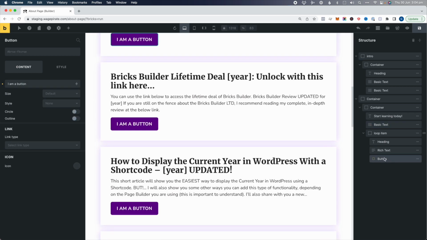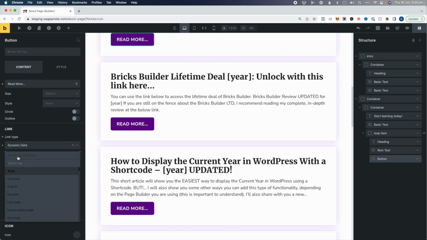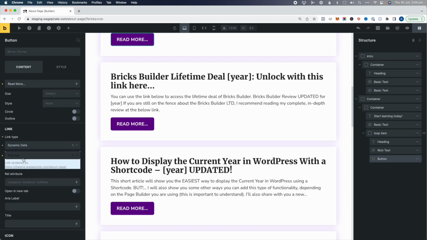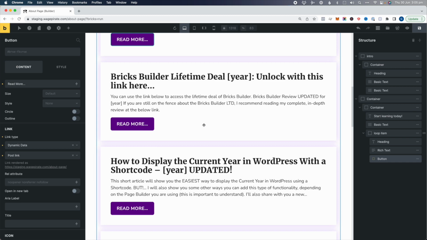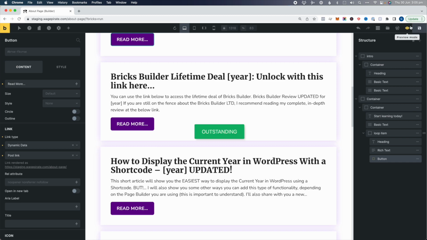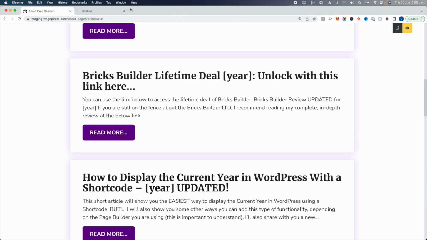On this button module, I forgot. So here we obviously need to say read more like that. And then for the link, we can do dynamic data, and then dynamic data is going to be the post link. Now, what I want to do at this point is let's go ahead and click save, and then we're going to preview, and then preview on the front end.